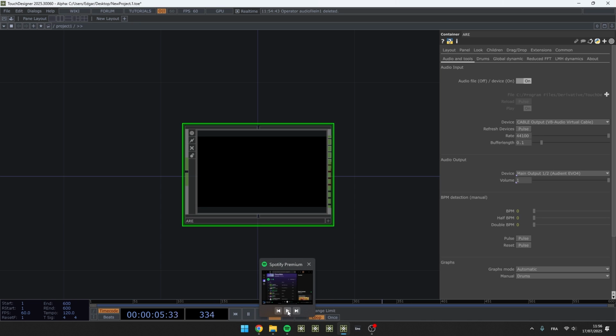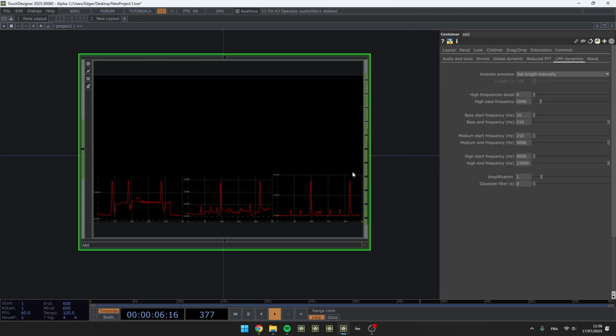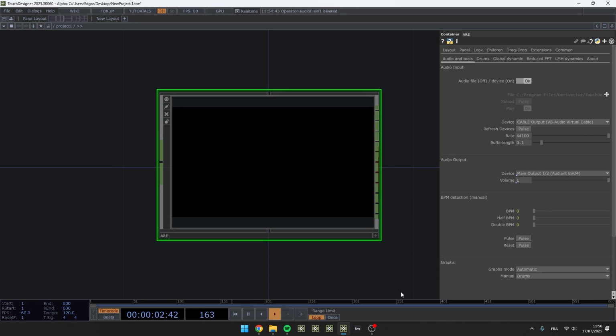So now when I play music, okay, I hear the music. We go to LMH so you can visualize it. You can see that the music is playing and I hear it in my speakers.